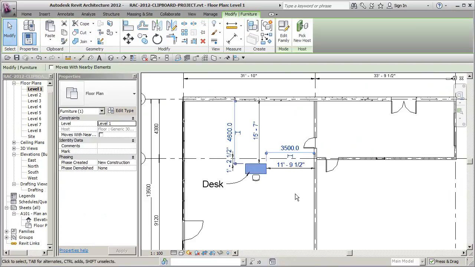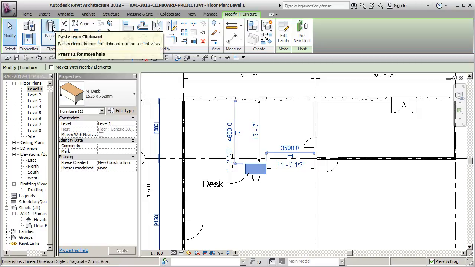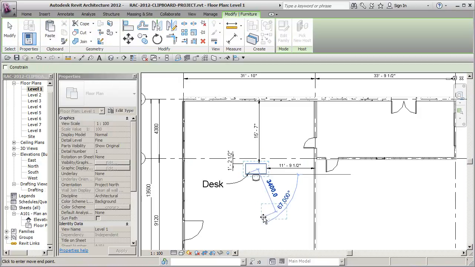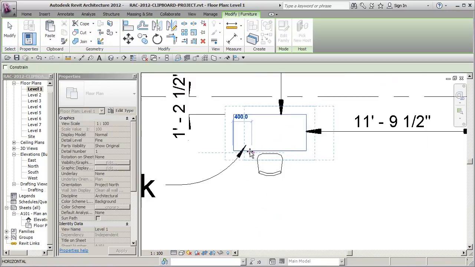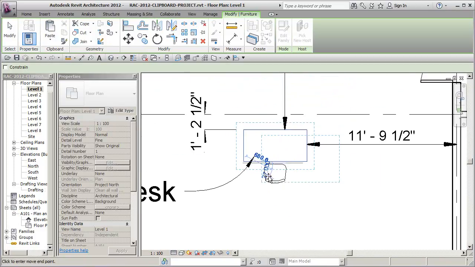So we can go over here, pick this desk, and say copy to clipboard. Now we can do a Control V on the keyboard or paste. Click. And now all it does is it pastes it. As you're pasting it, you don't have an opportunity to rotate it or anything like you do when you originally bring it in. But you'll notice that the lower left corner, the base point, is going to be right at that point.